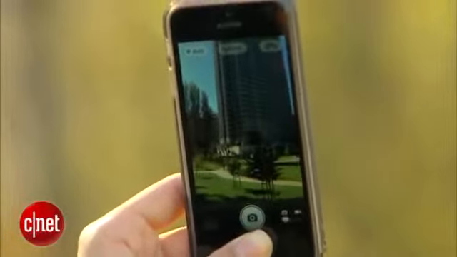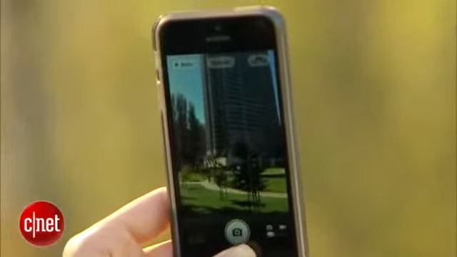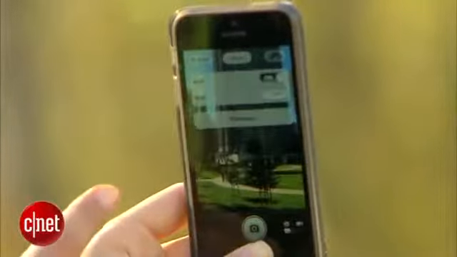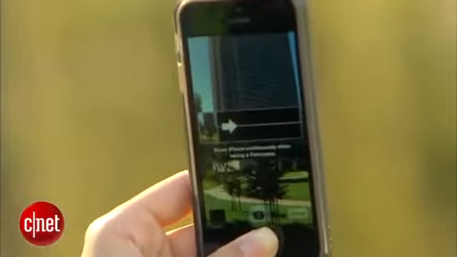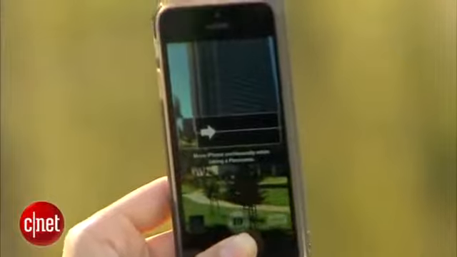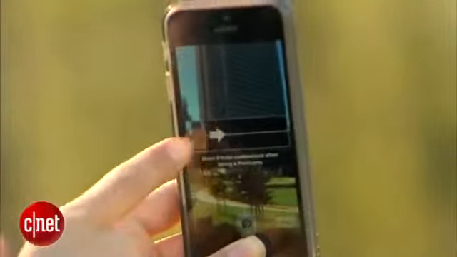Okay, to start taking your panorama photo, you'll launch the camera app as usual, but then hit Options and select Panorama. Now you'll see that by default, your iPhone will take you from left to right, but if you want to do a panorama from right to left, just hit the arrow. I'll go from left to right though.